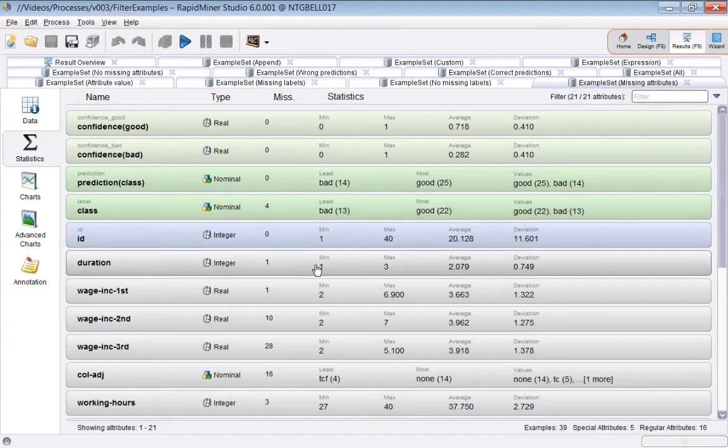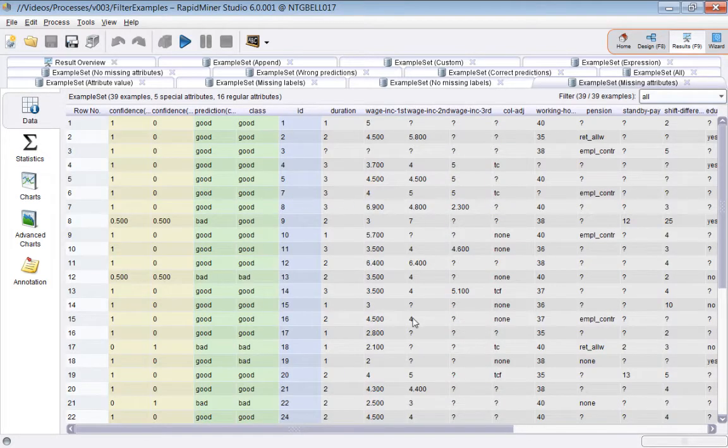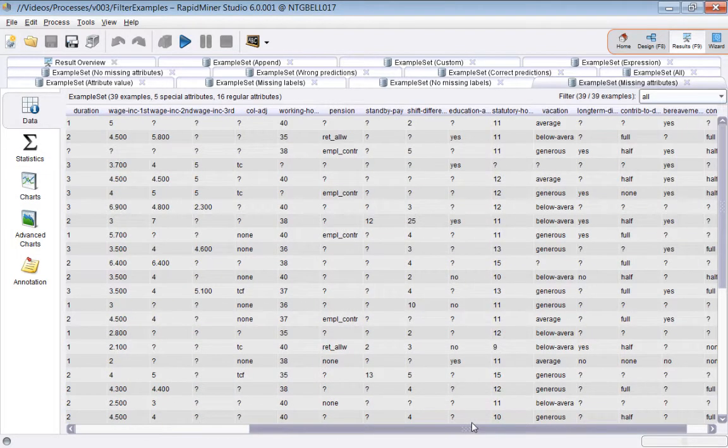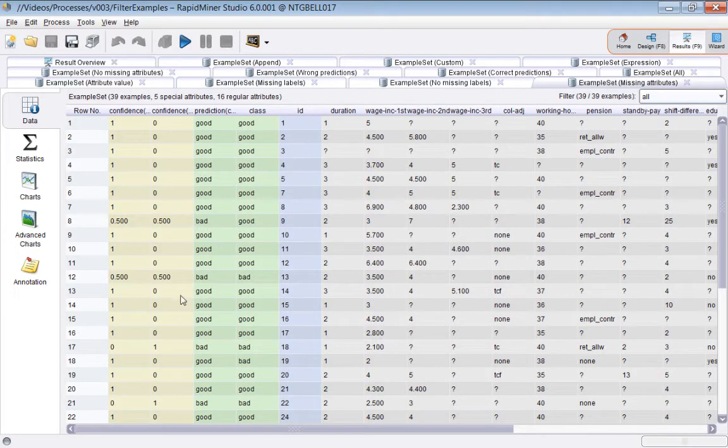Sure enough, we can see that's what's happening. If I were to scan along here, you'd see that each one of these examples has at least one question mark, which is a missing value.